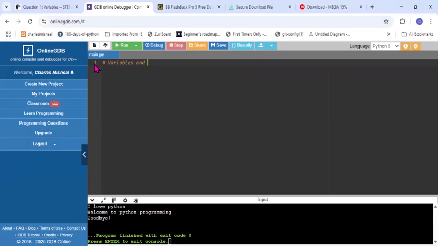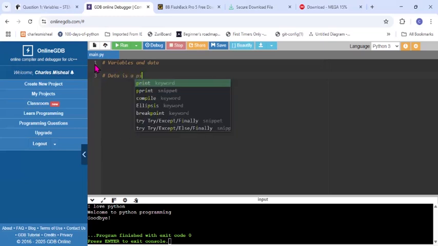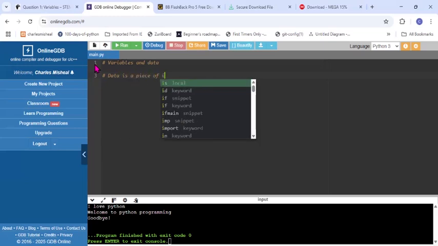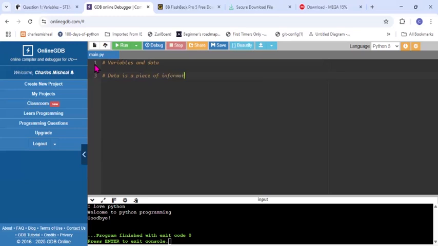Variables and data. So what's a variable? And what's data? Data is simply a piece of information. I've been using comments, which I told us help us take notes in Python. So data is a piece of information. That's the simplest definition.